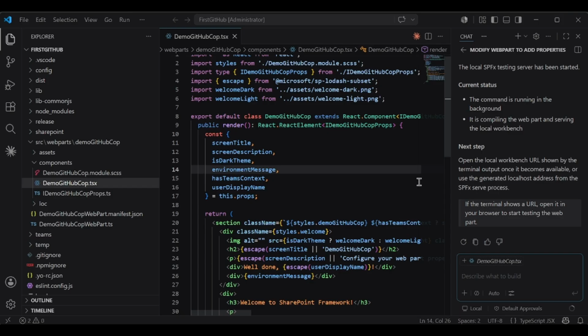Normally when you think about developing an SPFx web part, you think it would be very complex, that we need to do a lot of coding to change different files. But now with GitHub Copilot, it becomes very easy. If you know what you need to do, you just need to provide details to GitHub Copilot, and it will do the things for you.